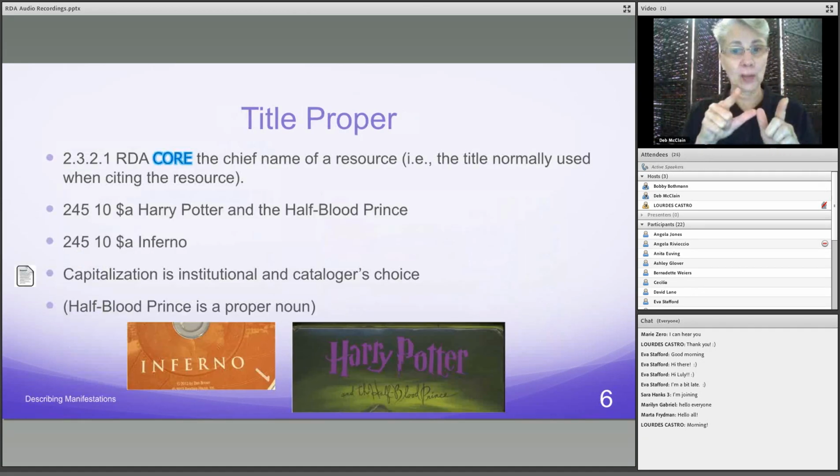So for the title proper, we're going to transcribe what we see. With Inferno, we can do that directly from the disk label. We see that here on the lower left image, and so we just transcribe what we see. On the right one, we're going to take it from the container, so Harry Potter and the Half-Blood Prince.